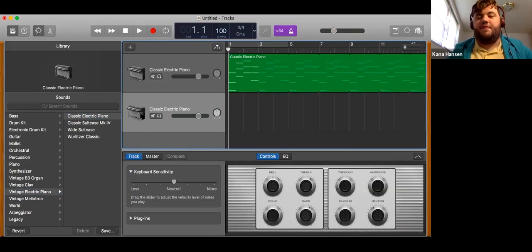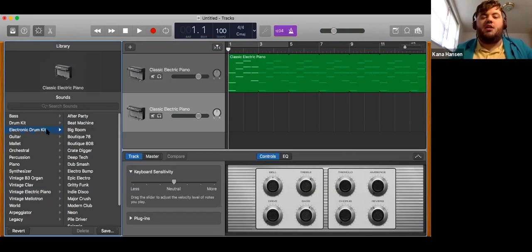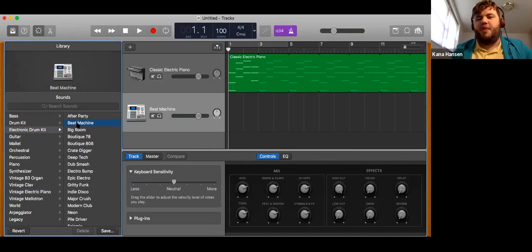Okay, so it's going to default to electric piano again. You've only heard a little bit of it, unfortunately. So I'm going to go over to electronic drum kit. I'm going to click Beat Machine. So this is a pretty basic one.